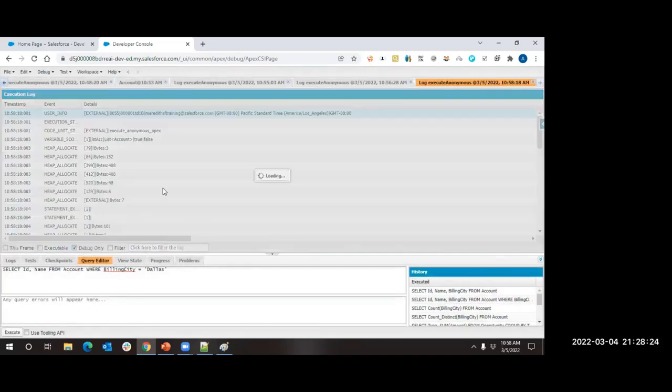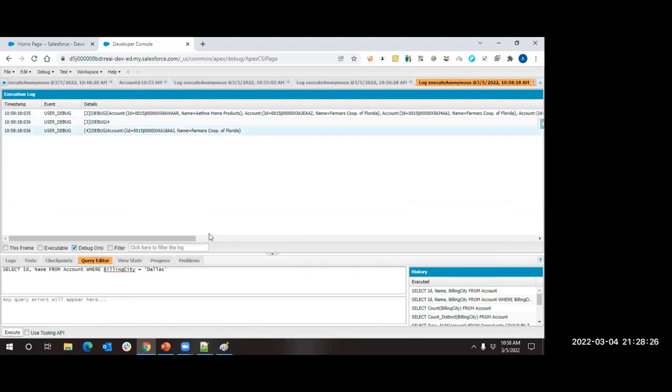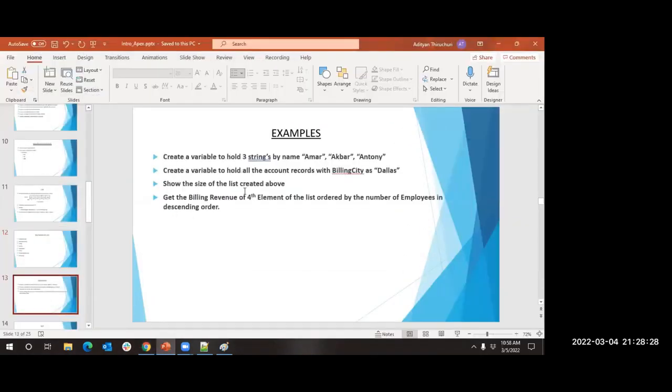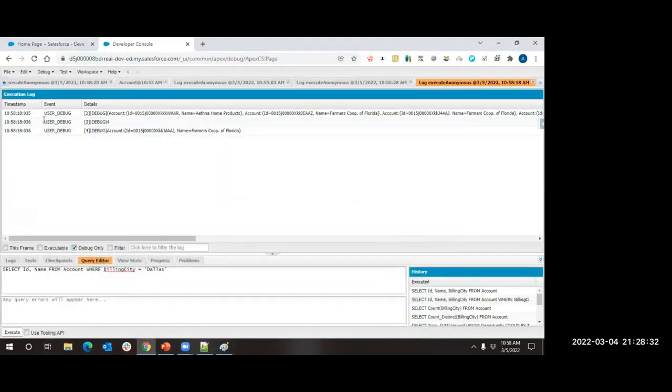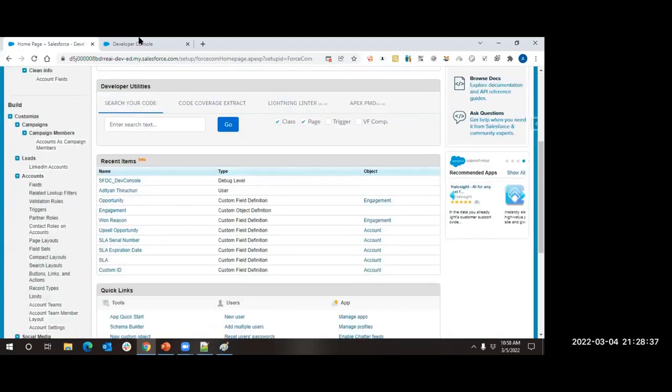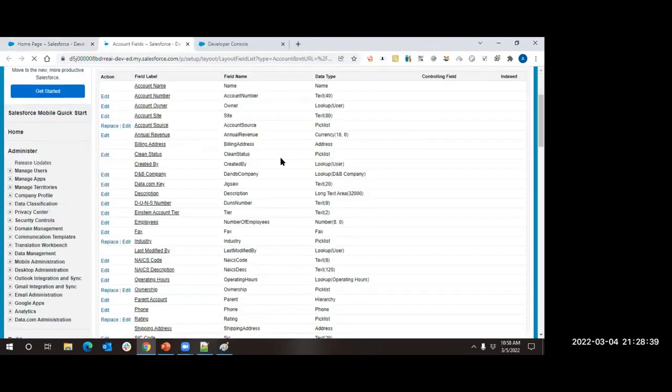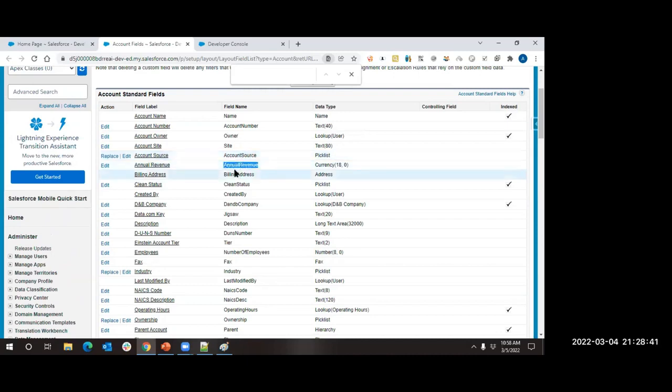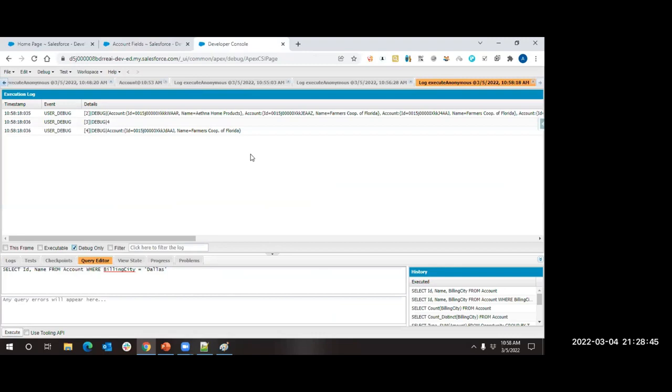Clicking on debug only. Now if you see, it has printed me ID and name, but as per my requirement, I want to get the billing revenue. I'm not sure if that is a field on account or not. Let me quickly verify. Okay, annual revenue. Billing revenue, there is no such field. Let's make use of annual revenue. They want me to print annual revenue.